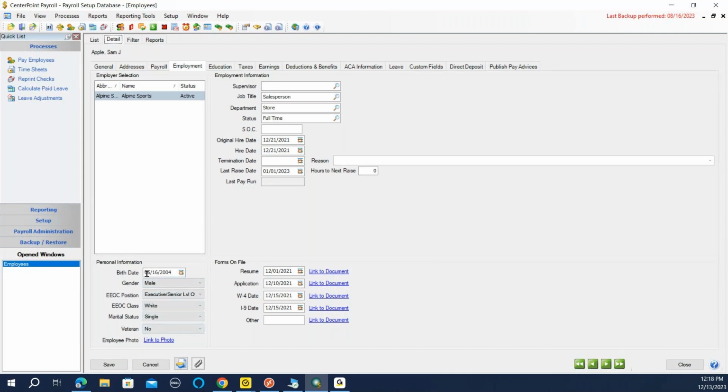Otherwise, it's optional for you to go ahead and fill in this information, but there is a place here for the person's birth date, whether or not they are male, female, or non-binary, what their EEOC position is, their EEOC class, their marital status, and whether or not they're a veteran. So this also allows you to track what people you have that work for you that are veterans or not.